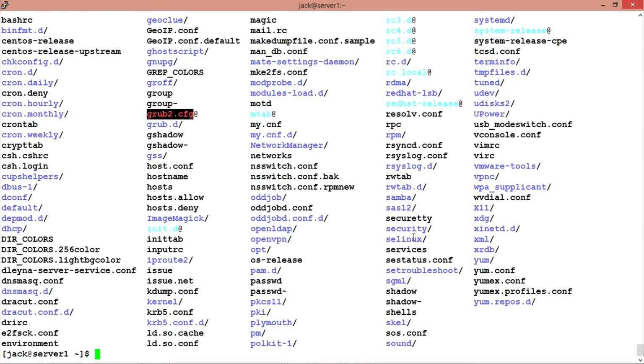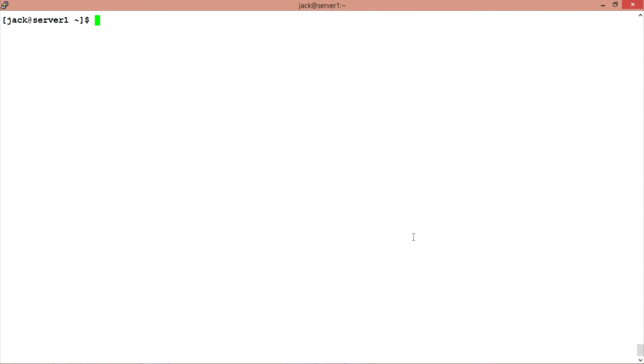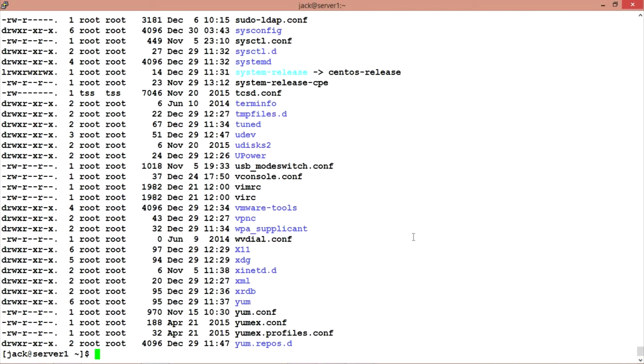Again, I'm just going to use Ctrl L to clear this out. One of the things that we can do with our listing, our ls -l /etc, is to get a long listing. Within the long listing, among other things, I get to see the permissions, the file size, the ownership, and the modified time. I'm just going to use Ctrl L to clear the screen.